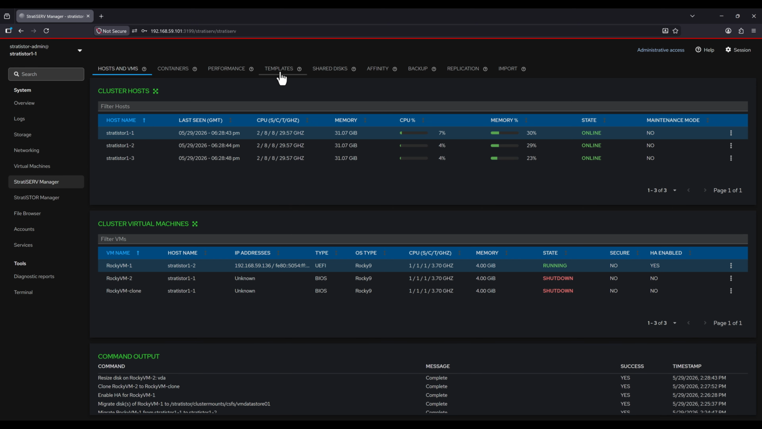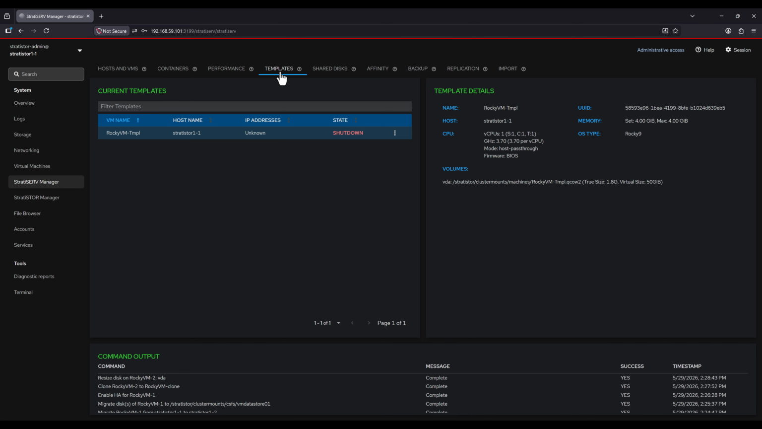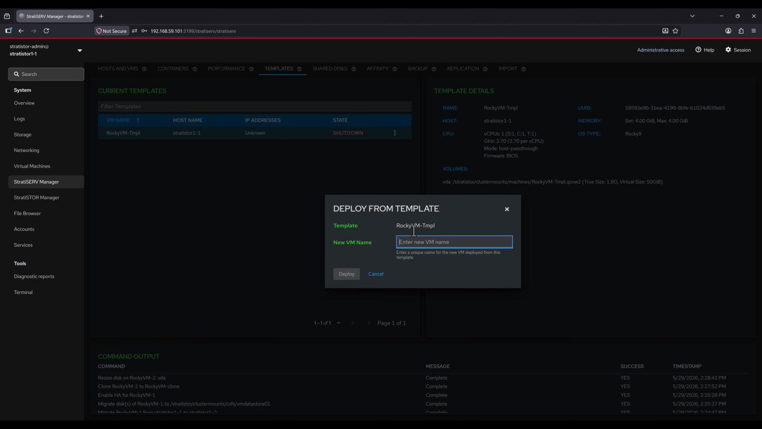To deploy a VM from a template, select the Deploy from Template option from the Template Action menu. Enter a unique name for the new virtual machine, then click the Deploy button to create the VM from the selected template.